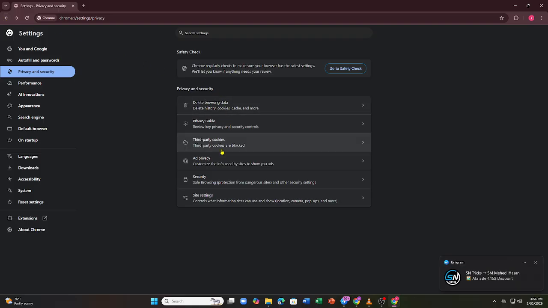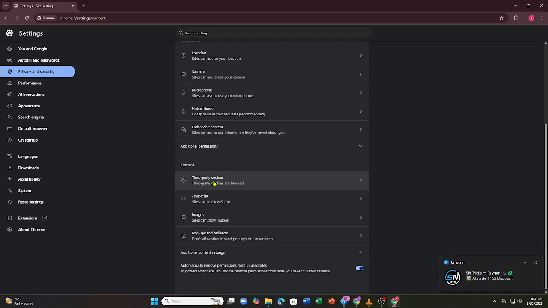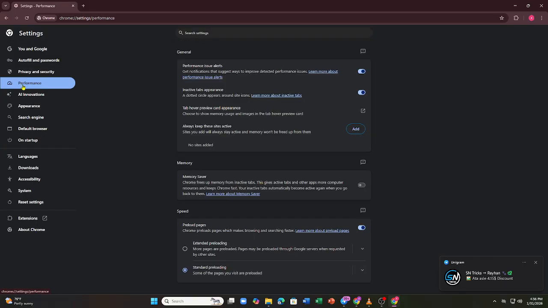Next, manage exceptions. Under Allowed or Blocked, you can add specific websites. For instance, you may allow trusted productivity tools or cloud editors, but block unknown or suspicious sites. You can also review sites that already have access.